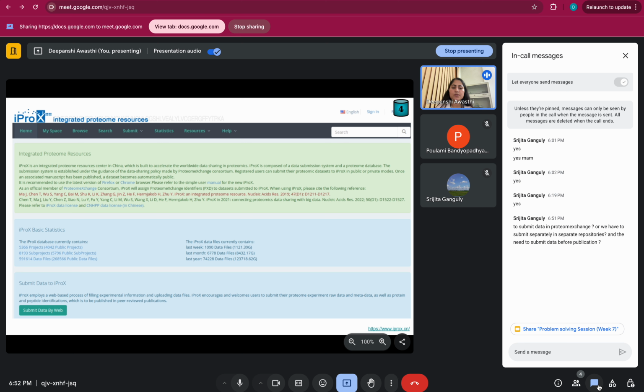Okay, so ProteomeXchange is like a common place from where you can access different data present in different repositories. ProteomeXchange is not a repository itself, it is like a combined place from where you can access them. So it is like a single point of access. To submit the data, you submit into different repositories and then they share their data, and in ProteomeXchange, you can simply access it.